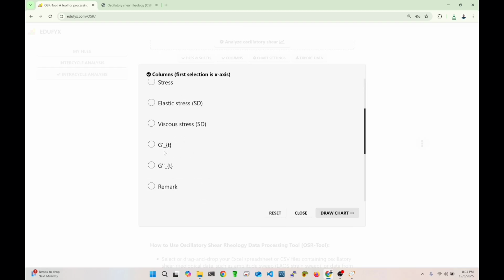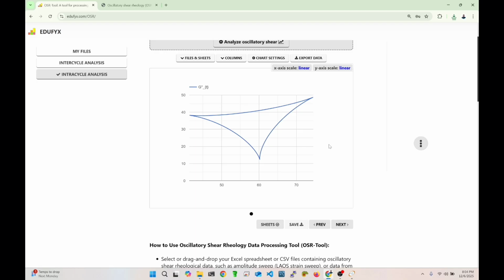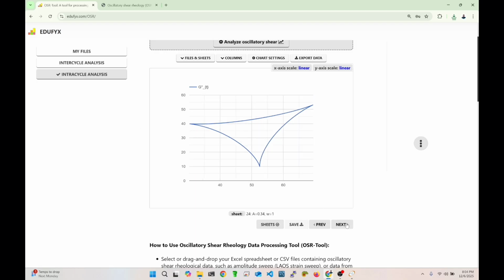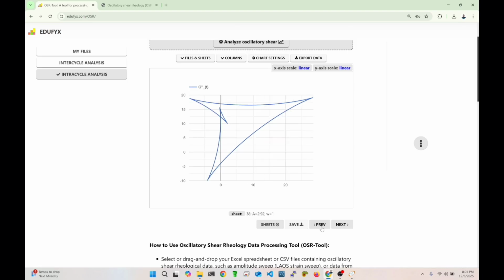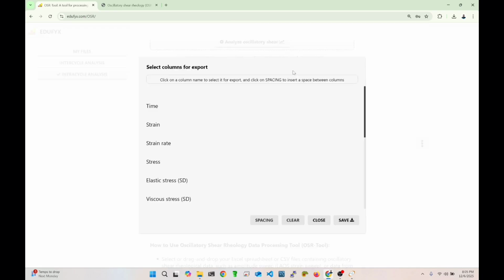So let's plot something from SPP, the Cocoa plot. So you are looking at the SPP plot, and you can go through all your SPP data, and you can also export if you want by selecting the relevant data you want to export.